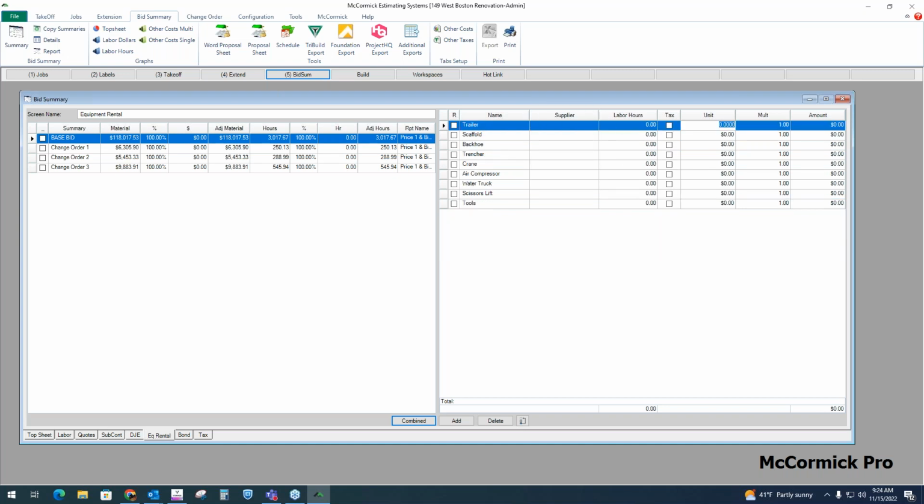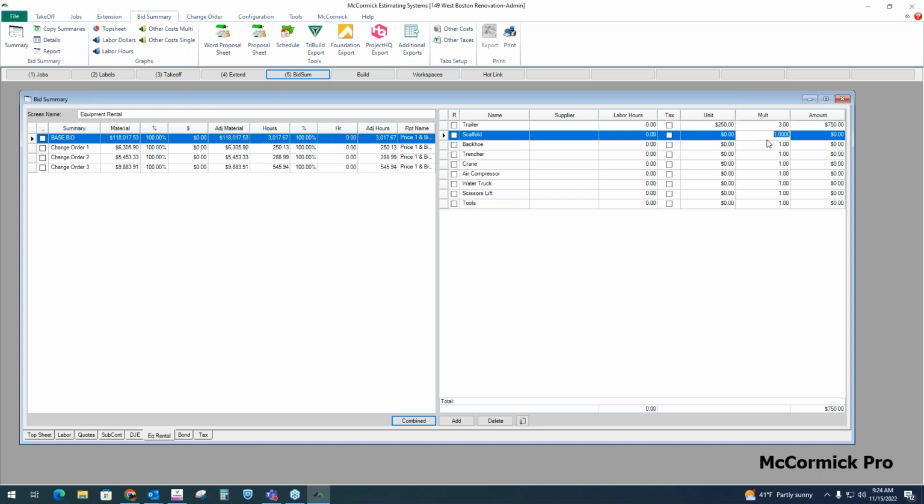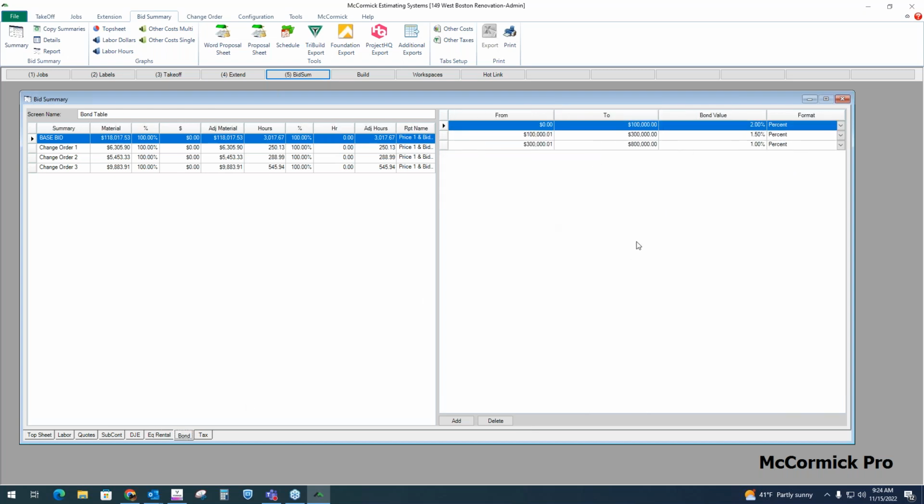I can type in a lump sum amount here. I can also put in a daily, weekly, monthly rate. Let's just say I pay $250 a week. I can just multiply that out by 3 weeks, since I'm going to need this for 3 weeks. There's a folder here showing my example bond table.